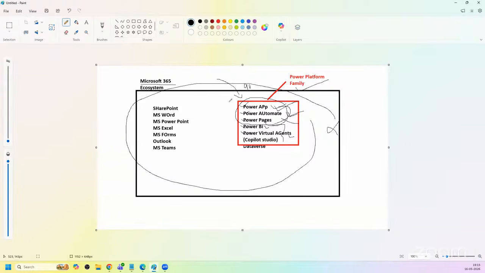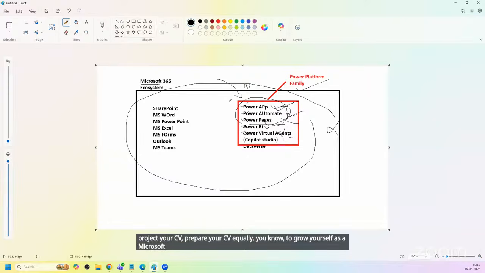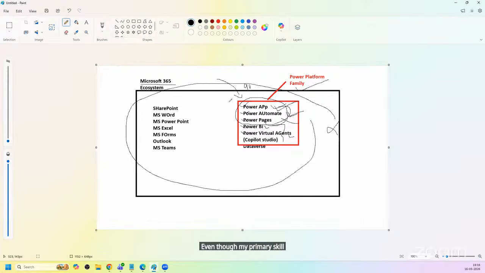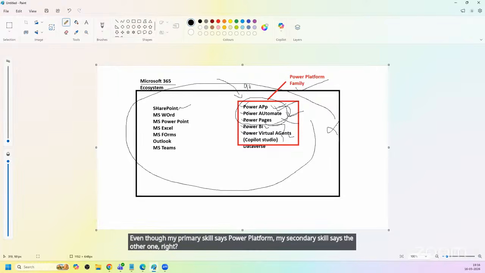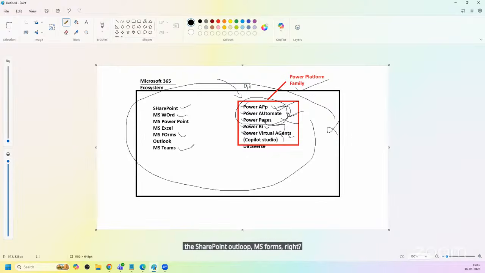So, I'll tell you how to sell your profile in the market. But first thing you'll have to keep in your mind, if you are already aware of what Power Platform is, it's very good. It's sufficient to give you a job in the market in the current situation. But if you want to survive for a longer duration, if you want to get more weightage and relevance, prepare your CV equally to grow yourself as a Microsoft 365 developer. If someone asks, hey, what do you do? You don't say I'm a Power Platform developer, Power App developer, or Power Automate developer. Say I'm a Microsoft 365 developer. Even though my primary skill is Power Platform, my secondary skills are the others, right? PowerPoint, SharePoint, Outlook, MS Forms, right? Understood? Okay, that's the little basics.